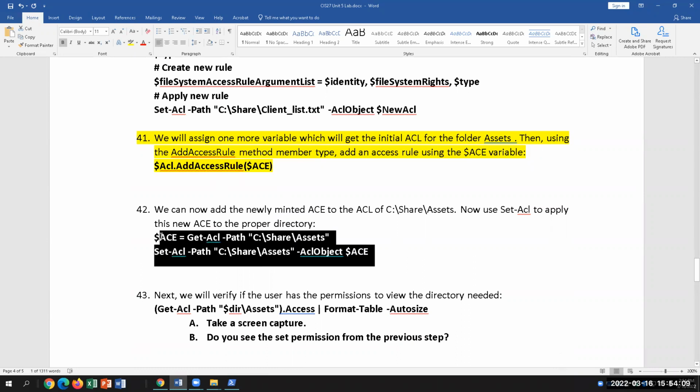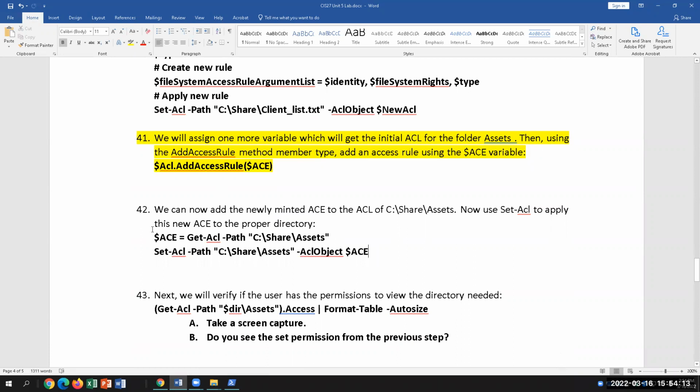So 42, did you try 42? Okay, so 42, we have an ACE variable, right? ACE stands for access control entry. And in this, you're declaring you're gonna get the properties, the access control list of the assets folder.